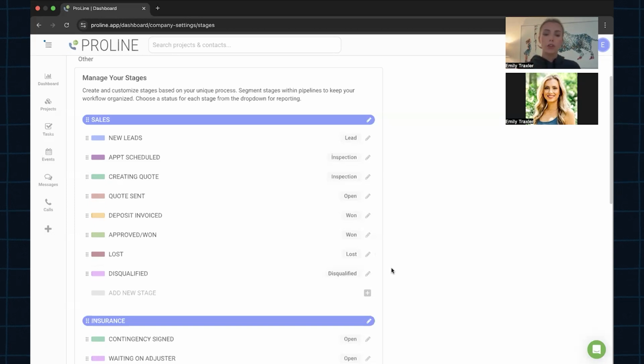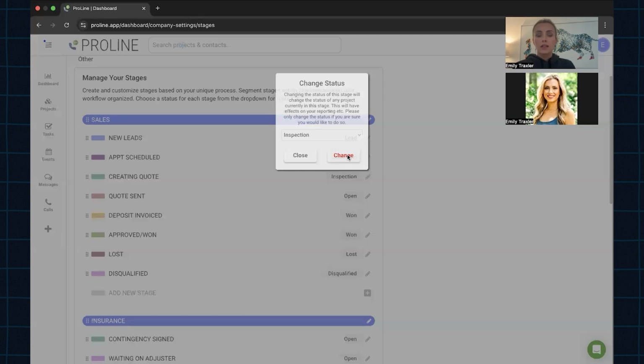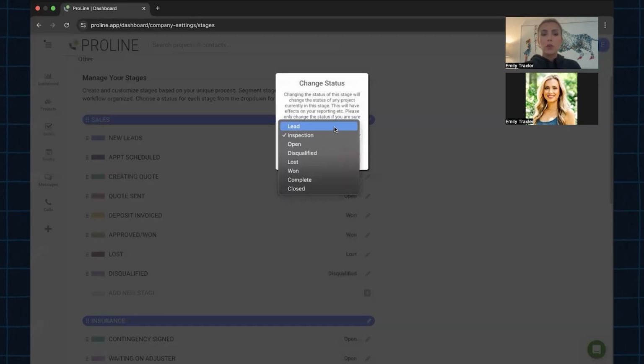You do want for your statuses to go in order. It would mess up your reports if your statuses were out of order. We always want them to flow in this direction from left to right, from lead, inspection, open, lost, won, completed, closed. We don't want for won to go before open, for example, or for inspection to go before lead. This wouldn't make sense, of course, but we do have them shown here in the order that we need them to appear in your process.